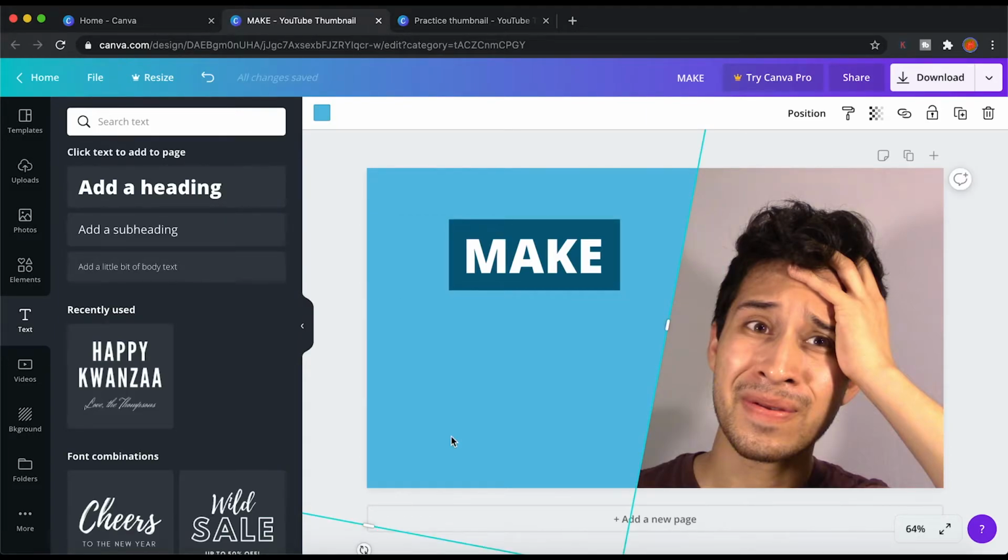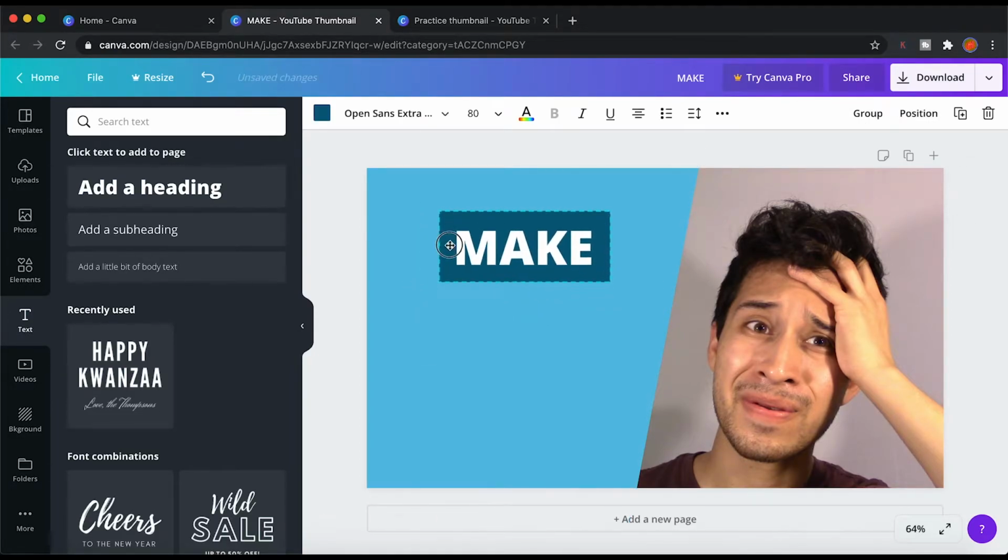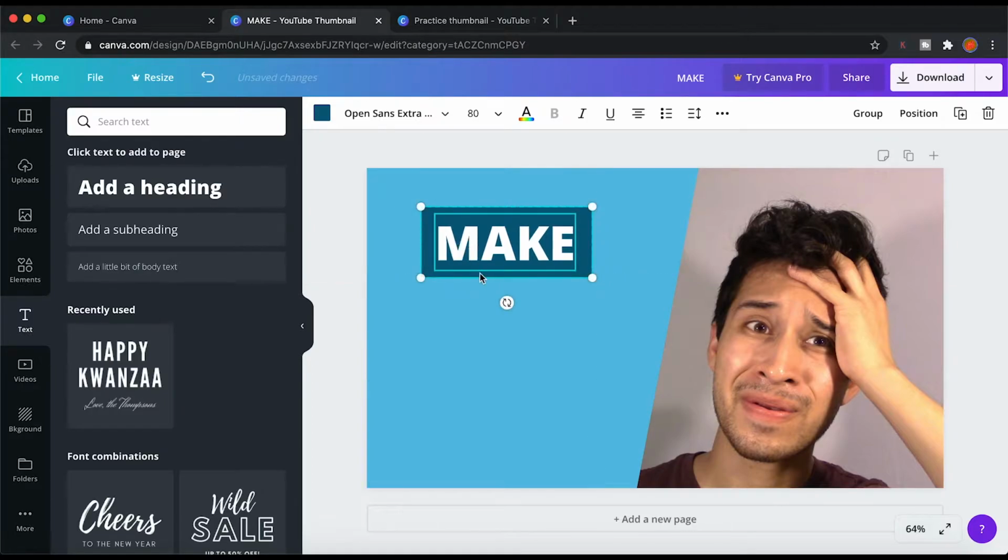But if you want to move both of them at the same time, click on the rectangle behind the text, and then click shift, and then click on the text, and you'll be able to move them both at the same time and rotate them and do anything you want. For me, I'll go ahead and just add a little bit of rotation to it, and that looks good.